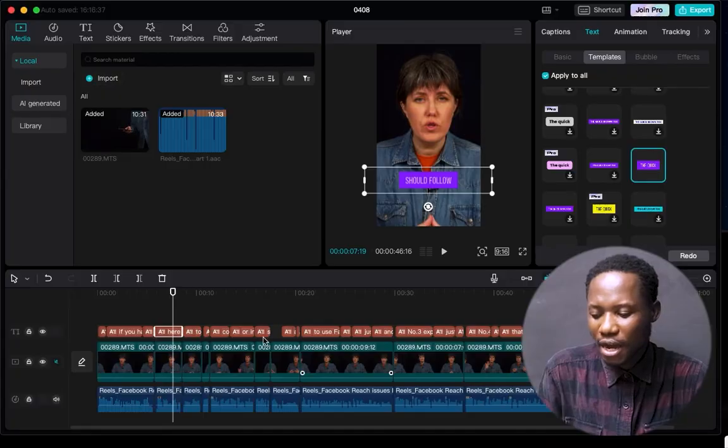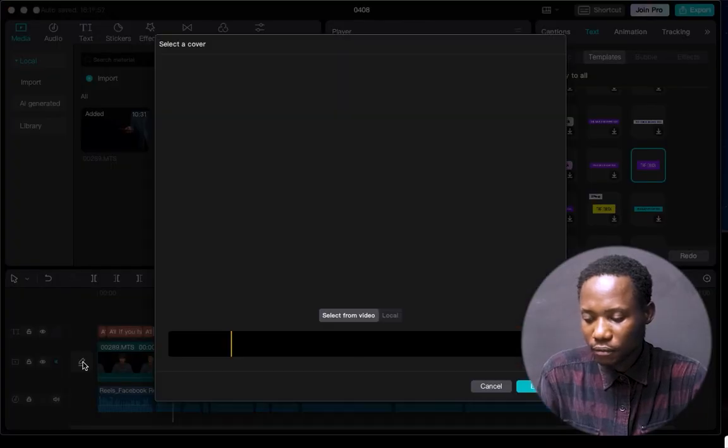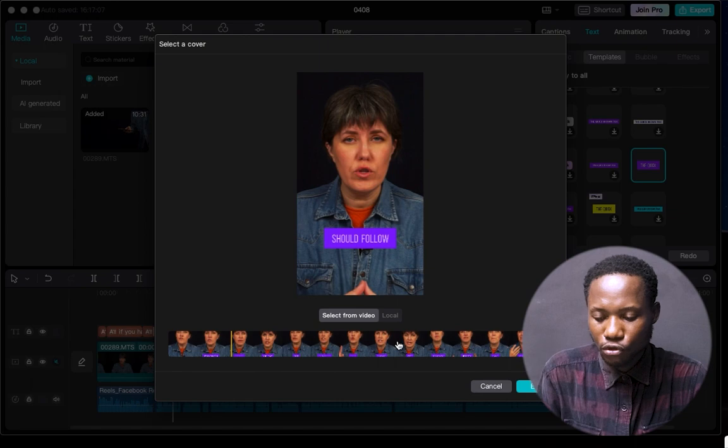Simply go to the track of the video clip and locate the symbol that looks like a pen writing on a paper and click on it. It says click to edit cover. Of course, thumbnail is the cover image for your video. Click on it and it gives you two options.